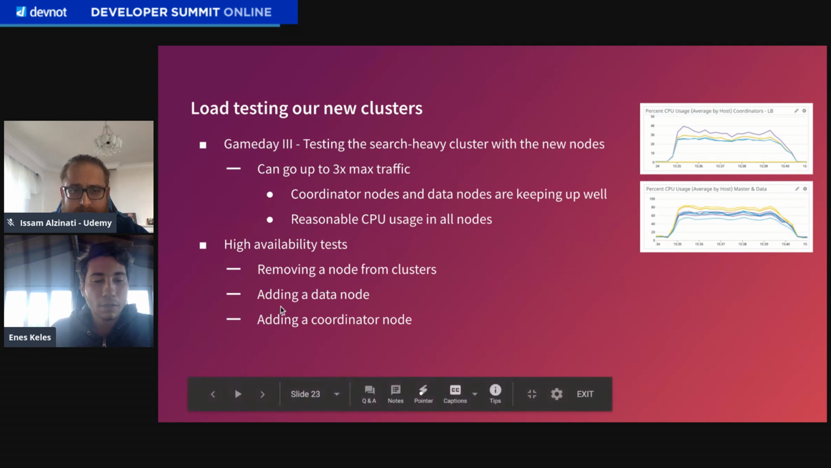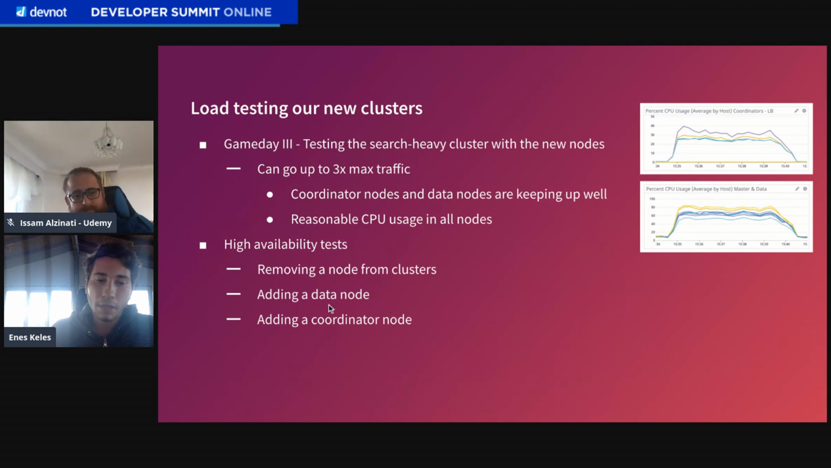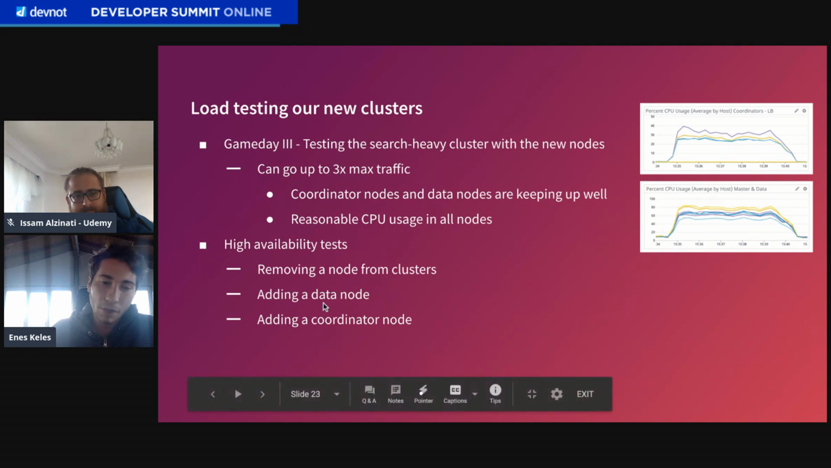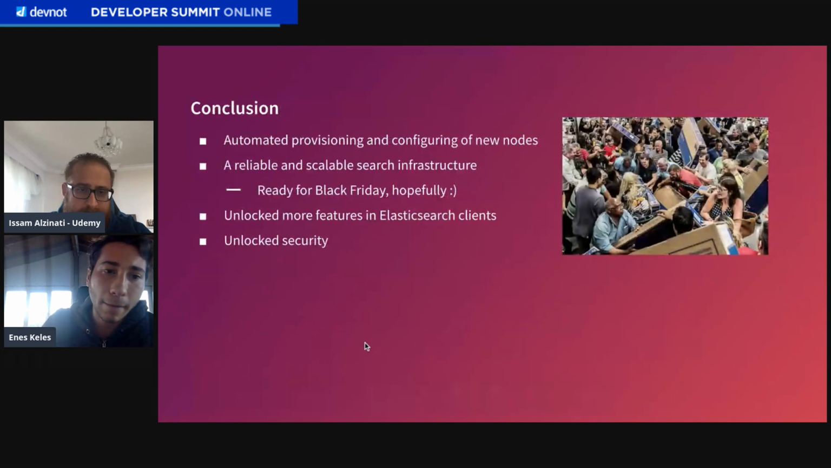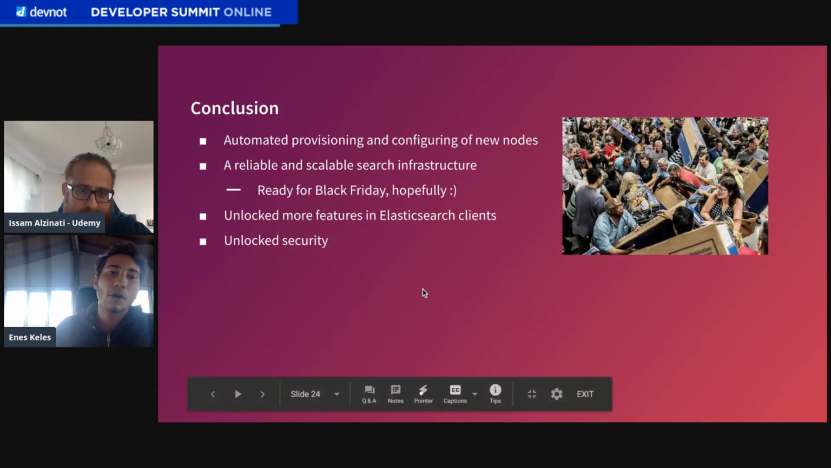Yeah, and we tried adding a new data node and a coordinator node, because we automated everything in infrastructure as code and in Ansible. We could add a node in 10 minutes. For the data nodes, we can add a node in 10 minutes, but having the cluster move shards from other nodes to that node takes like 1 hour. For coordinator nodes, because they are stateless, it happens instantly. Issam, can you talk about the conclusion and future plans?